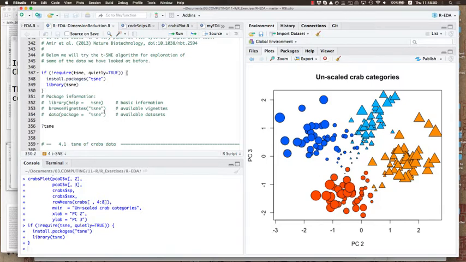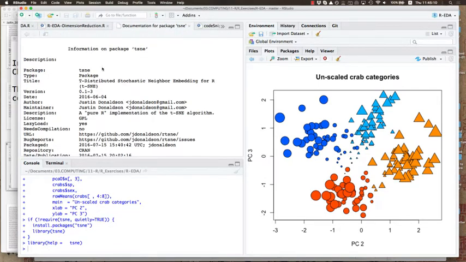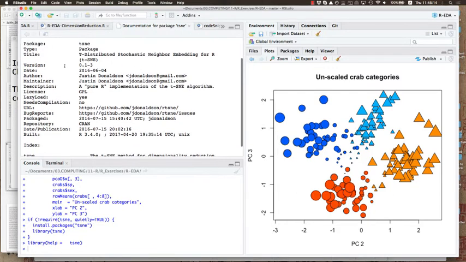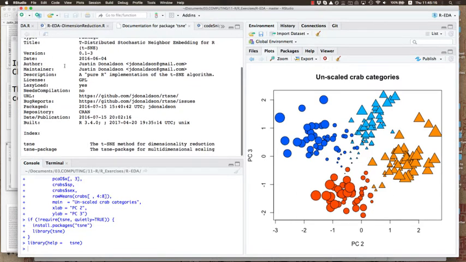about the contents of a newly installed package with these three little idioms that are really useful. library(help = "tsne") will give me a help page that tells me the description of the package and what the functions are that it contains. So here, the tsne package contains actually only one function, and that's tsne itself.